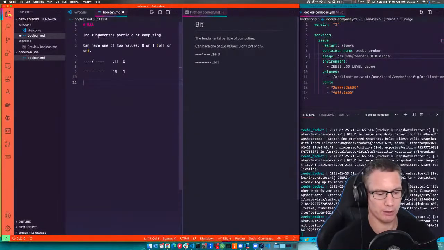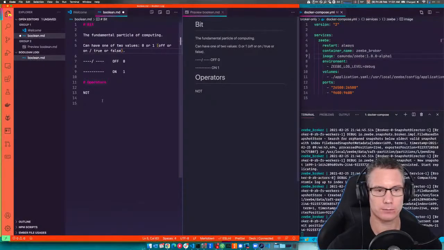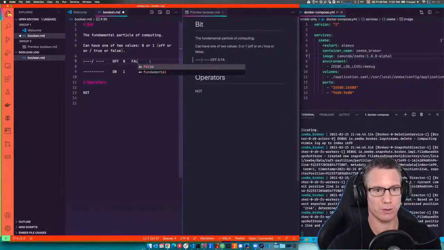So the first operation, I'm going to show you three basic Boolean operators. The first operator is called not. What not does is it simply reverses the value of the bit. As well as 0 or 1, off or on, we also say true or false. So here this is also false, and this one is true.